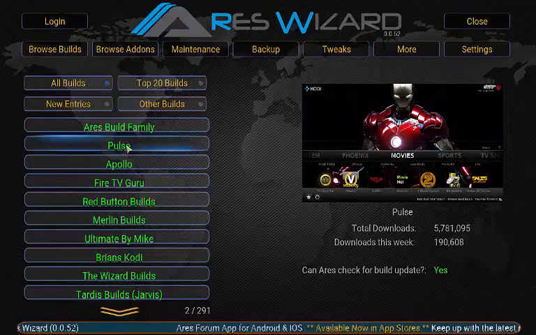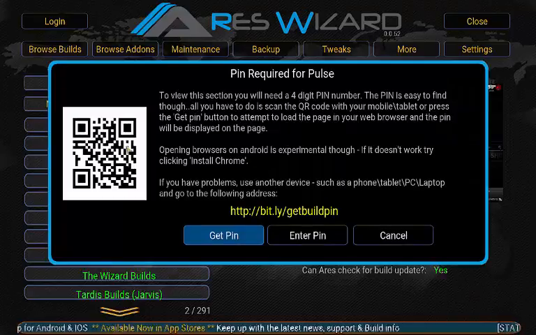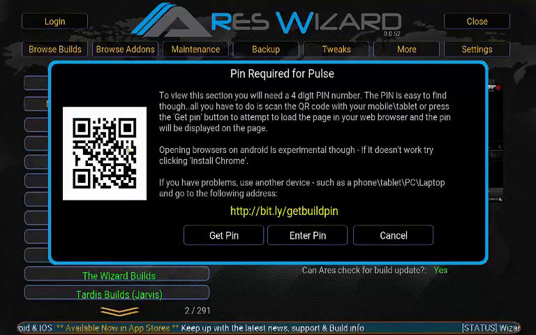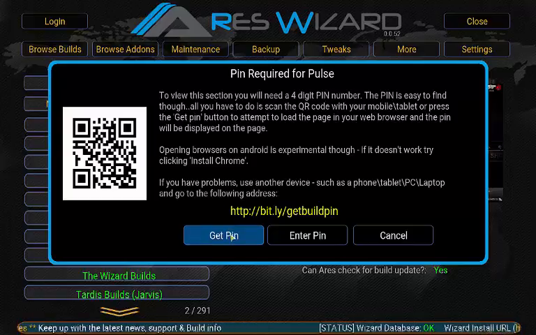The one we're going to do today is Pulse. It's a very good one for movies. It's a great one for sports, fitness, and one ready to go just straight out of the packet, basically. So click on Pulse. It's going to now ask us for a pin. The reason why they're going to ask us for a pin is basically they're trying to protect it, so people can't just automatically link to this. So all we simply do is just say get pin.